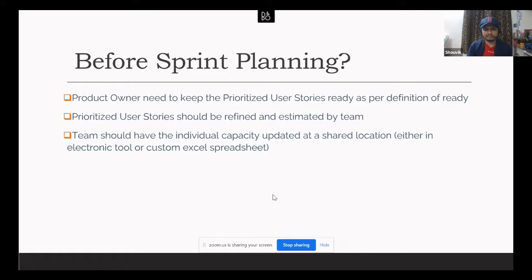And in cases where there is no electronic tool where the team can update, the Scrum Master can create an Excel template for updating the capacity and keep it at some shared location, where the team can go and update their planned leaves or some training. If they are getting into a training or are not available for doing the sprint work, they can highlight those unavailable times. So this is what we normally do before getting into the sprint planning meeting.